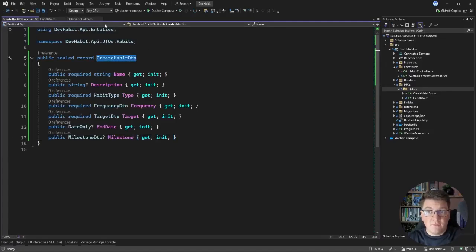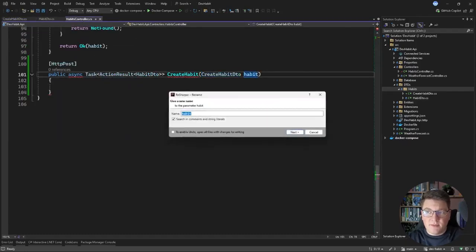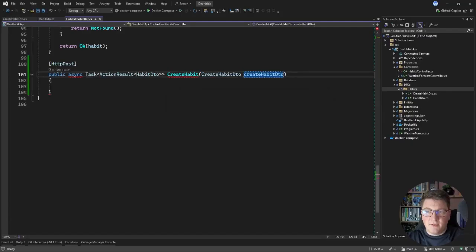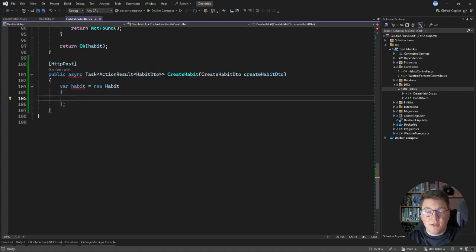So now that we have the create habit DTO, what can we do with it? Let's rename this to be create habit DTO. And now what I need to do is to create a new habit entity. And we're basically just going to map from the create habit DTO into the habit entity. What about the properties that aren't part of the DTO? Well, those you can set manually.